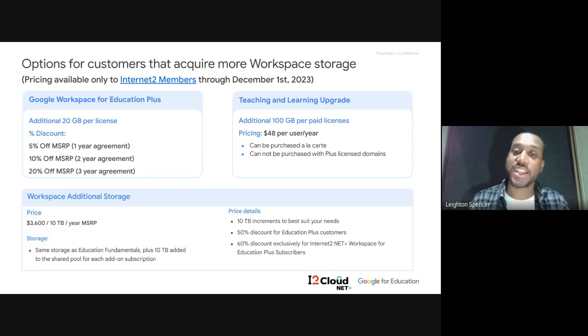Plus customers get an additional 50% discount on that MSRP price. And Plus customers that purchase through Internet2 Net Plus will get a 60% discount on that MSRP price. So next up, Ken is going to be running us through some strategies for managing storage in the long term, but this is just one of those pieces with the pricing options that are available to you once that storage policy is being enforced for your domain.